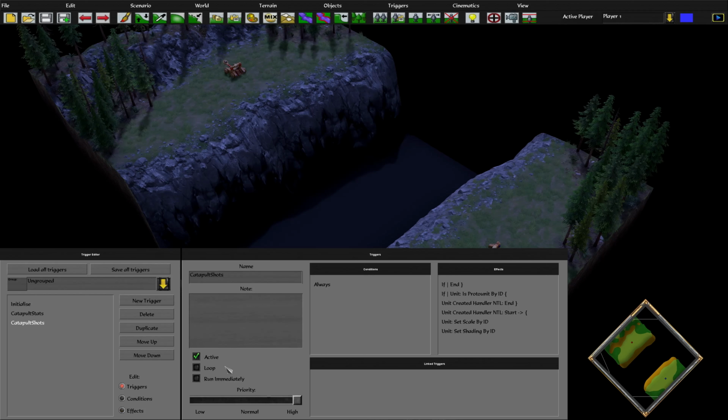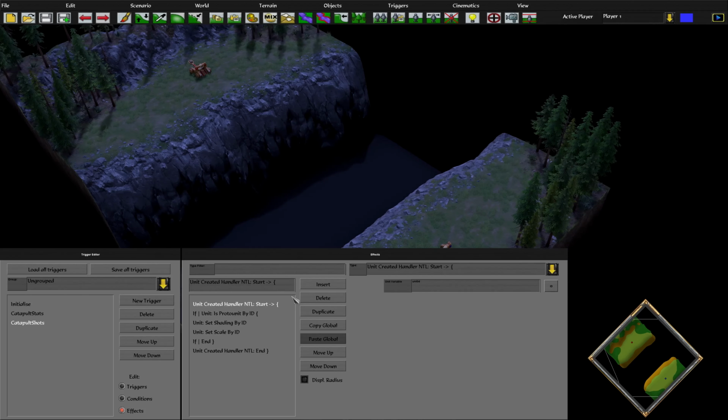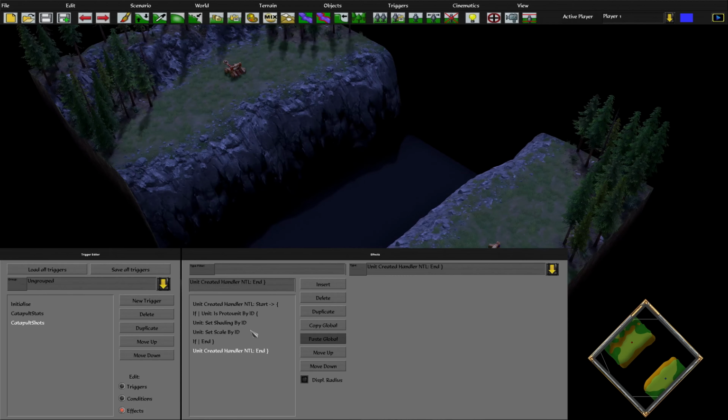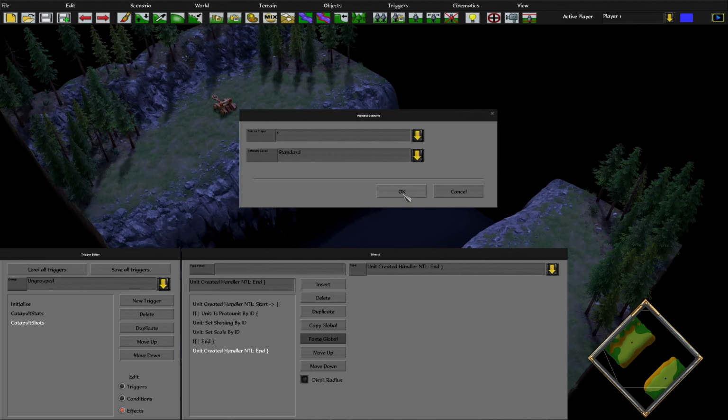So as I mentioned, we have a normal active trigger. The effect is to add a handler so that the effects sandwiched in between will get run on every unit that gets created at some time in the future. We check for if the unit ID is a catapult shot. We change the shading to be gold. We change the scale of that unit. We end the condition, checking if it's approaching it. And then we end the created handler. Let's give this a run and see if it works.